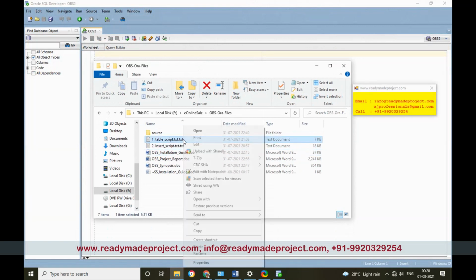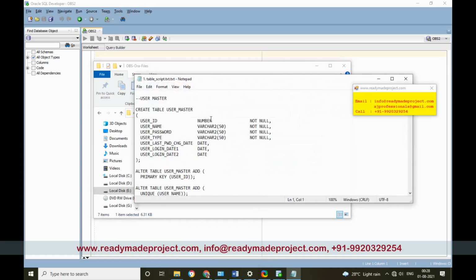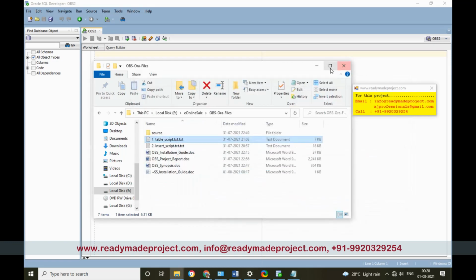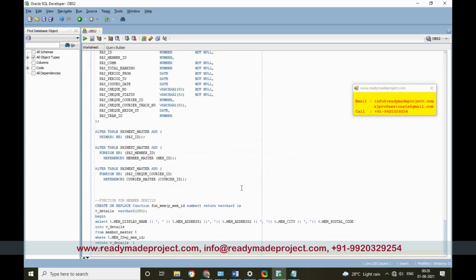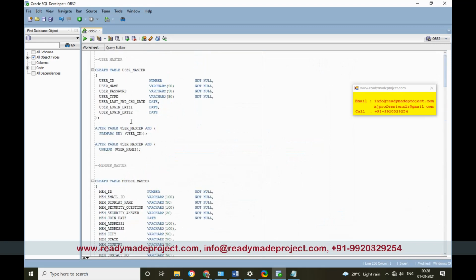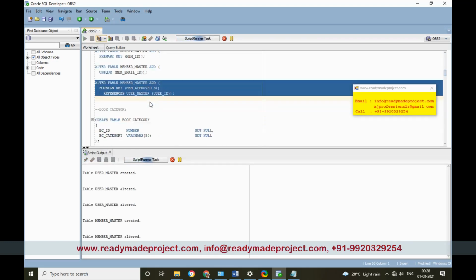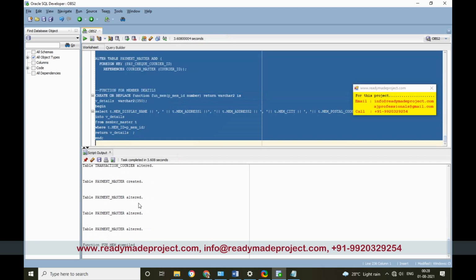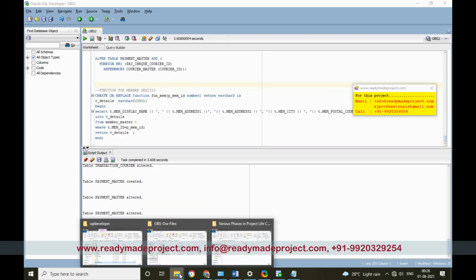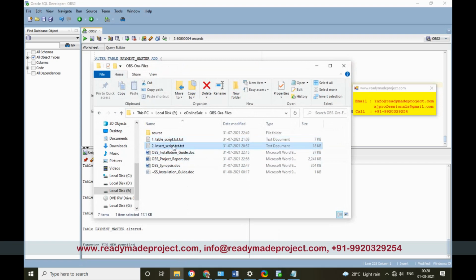Now in your project folder, you will get two script files. One is create table and the other is insert. First we'll create all the tables. Click open in notebook, copy all the script and paste here. Once I run it, it will create all the tables, primary keys, foreign keys, everything. I'll just select everything and run the script. It creates all the tables and adds indexes, primary, foreign, everything.